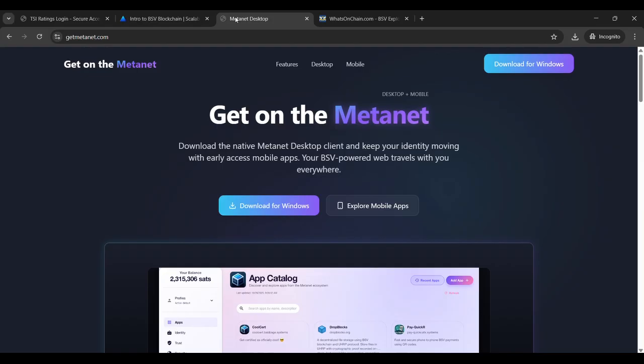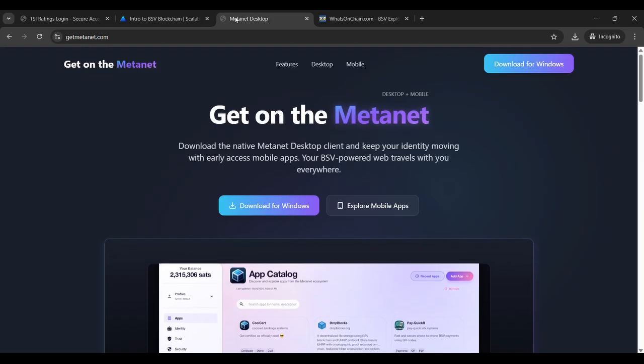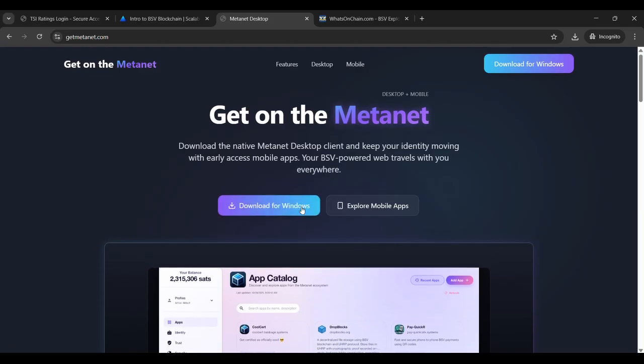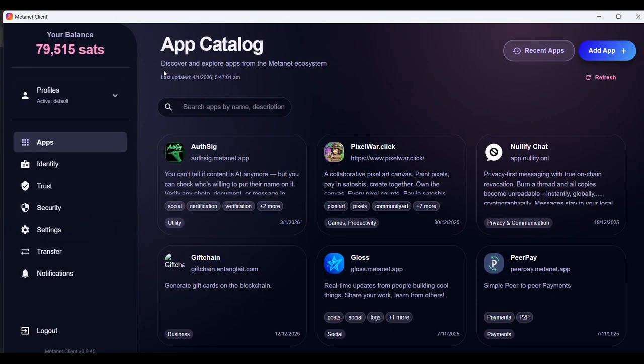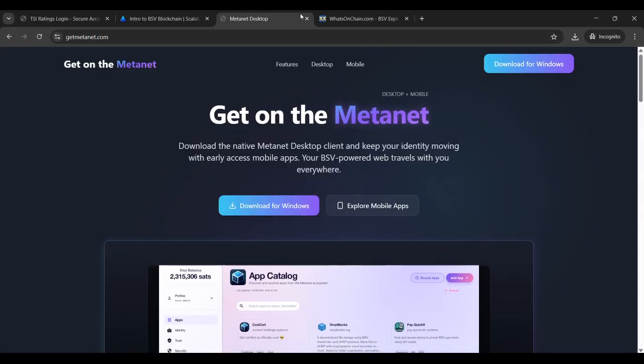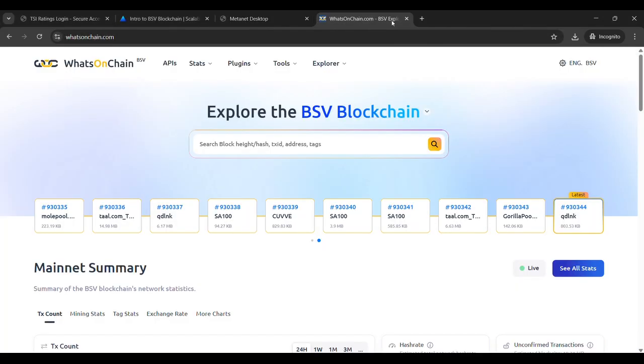The second thing that you need to know is there is a MetaNet desktop. This is a wallet you need to download and install. I have already downloaded my MetaNet wallet and I have some Satoshis on my wallet already. The third thing that you need to know is there is a blockchain explorer called WhatsOnChain. All the blocks that are added to the BSV blockchain show up here. So this is something that you got to know.